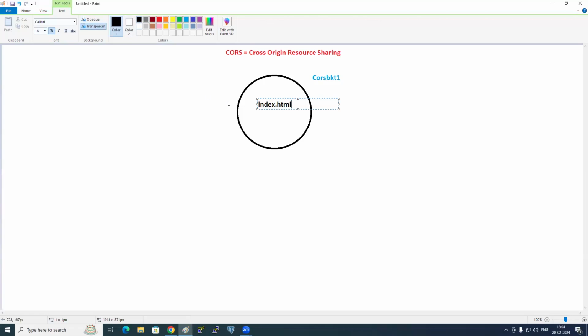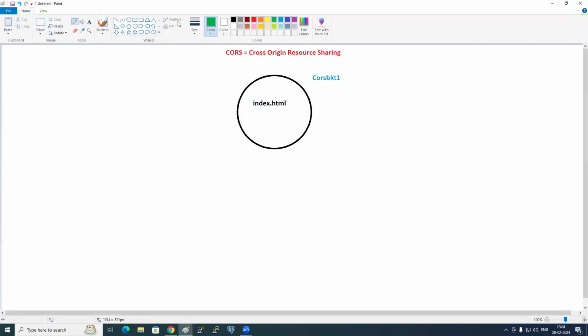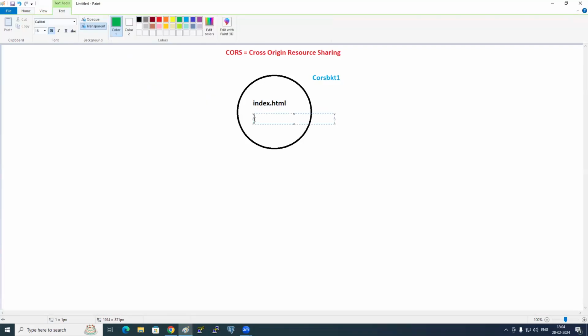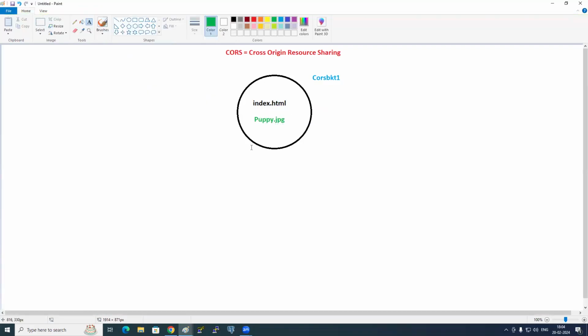Yes. Okay, now you have index.html. And also, I have uploaded another object called puppy.jpg in the same bucket. I uploaded puppy.jpg also in the same bucket. Now, how many objects are there in the same bucket? 2 objects.